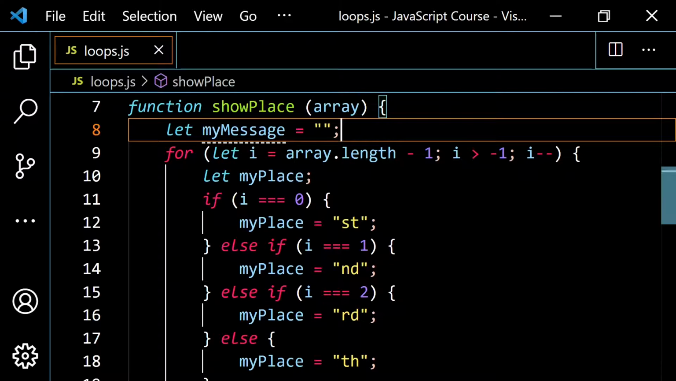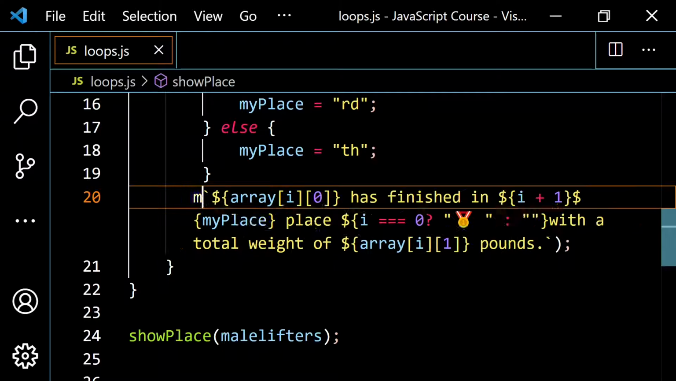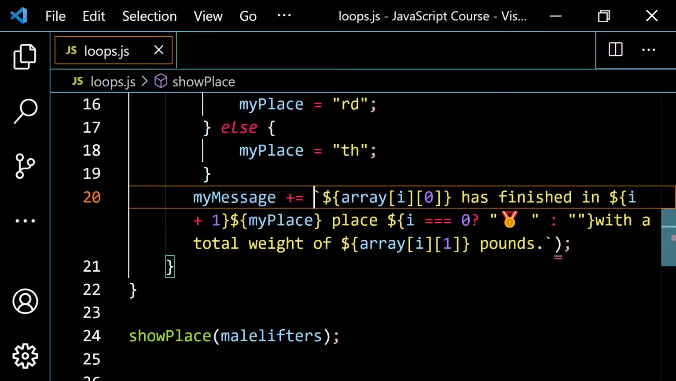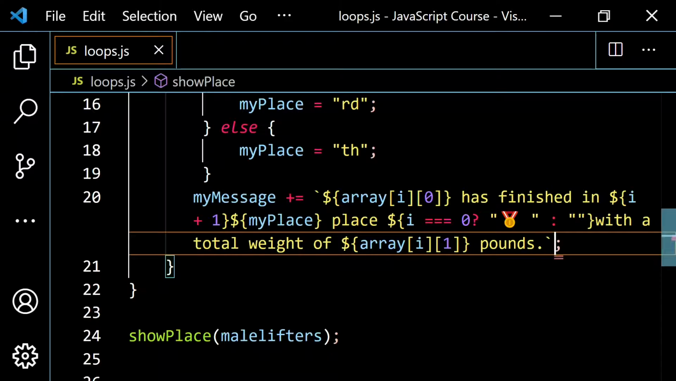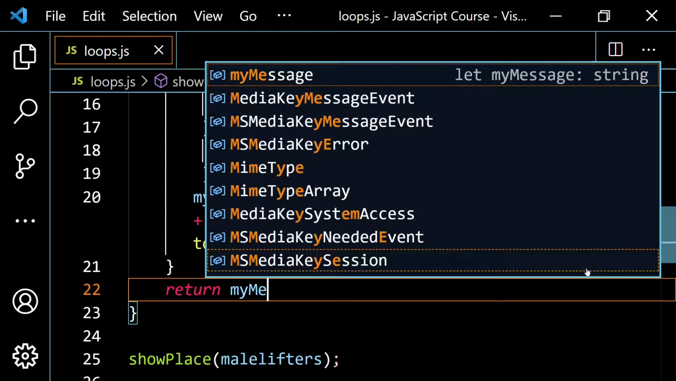So we're going to come down here, and basically what I'm going to do now is instead of console.log, I'm going to go myMessage, okay, plus equals this guy, okay? And then what I'm going to do outside of here, remember, you want to return something with a function. So when the loop's done, I'm just going to return myMessage, okay?